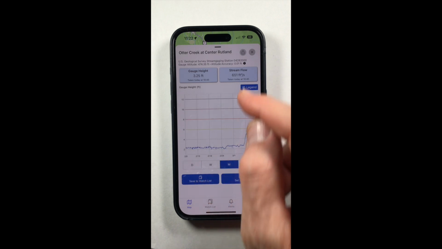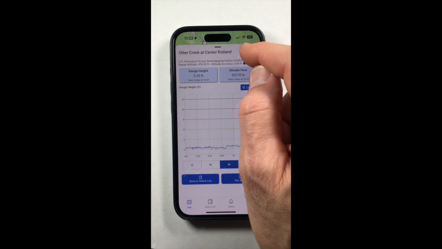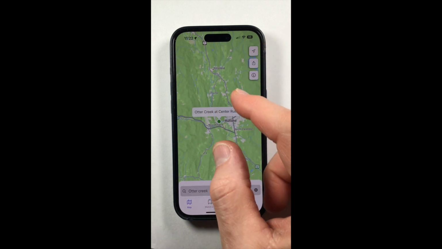Again, I can add them to my alerts or my watch list. I can choose to share them with friends. And when I close the hydrograph, my map is centered on the station I selected.